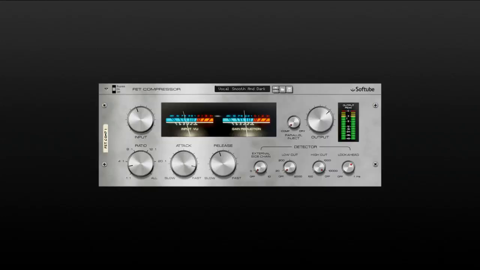The third type of compression is called FET compression, or field effect transistor compression. Basically, it uses transistors to emulate a valve sound, and so you get a higher signal to noise ratio, if that makes sense. So you're making that signal higher for your ratio, which I'll go over in the next section of this.